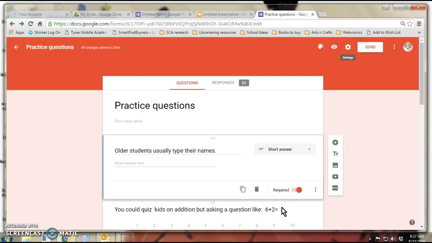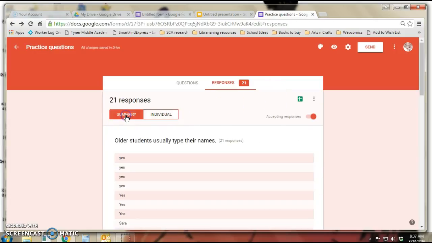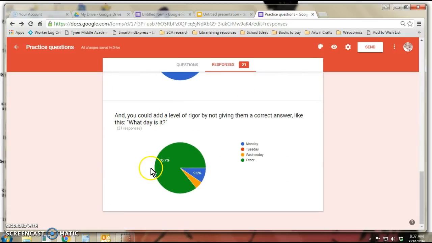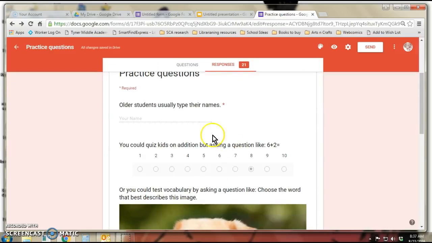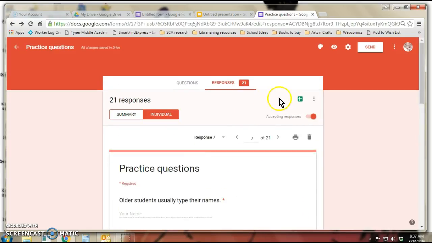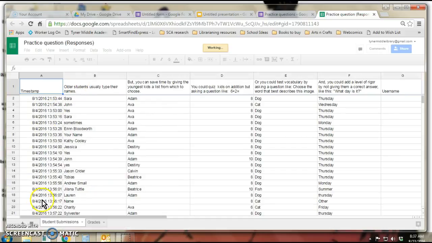Okay, so let's get into using the Flubaroo add-on, the self-grading features. I'm going to click on responses because I want to get to the responses for the quiz. There are different ways to look at the responses. You can look at a summary of each question, the answer responses for each question. You can look at each individual page, one for each student, or you can click right here and open up a spreadsheet. This spreadsheet has a column for the timestamp, the student's name, and a column for each question asked.